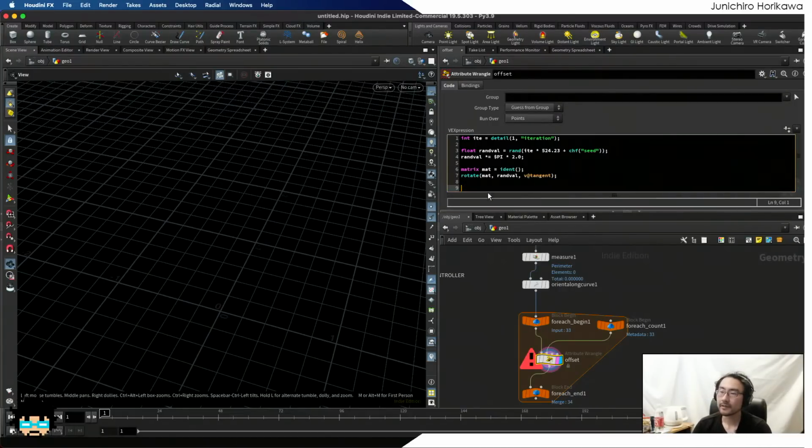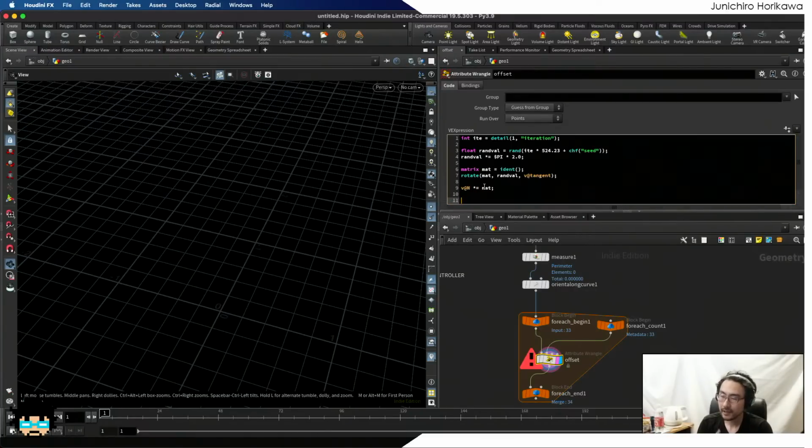Now that I have created the rotational matrix, it's time you could rotate the normal with this matrix. And after you have rotated the normal, you can now move the point position along this normal direction. So let's try to do that.